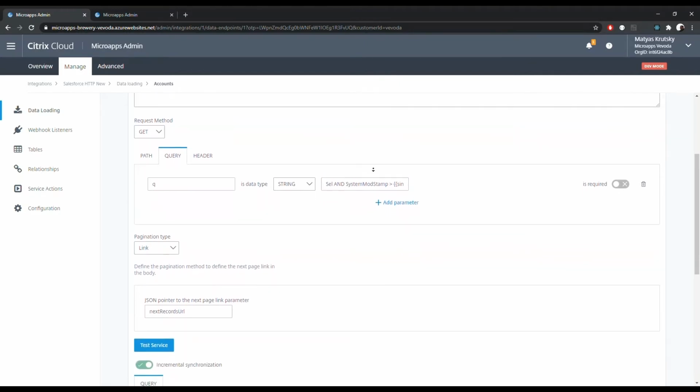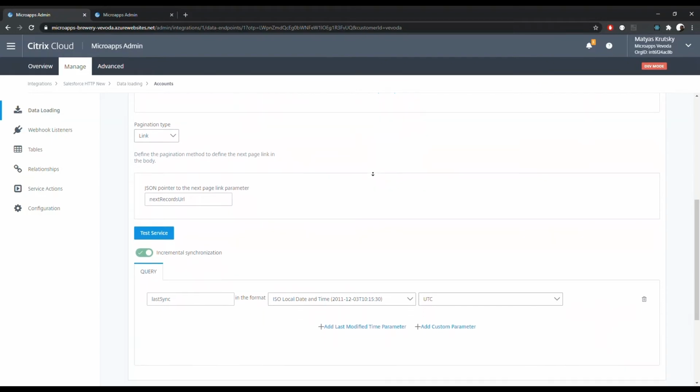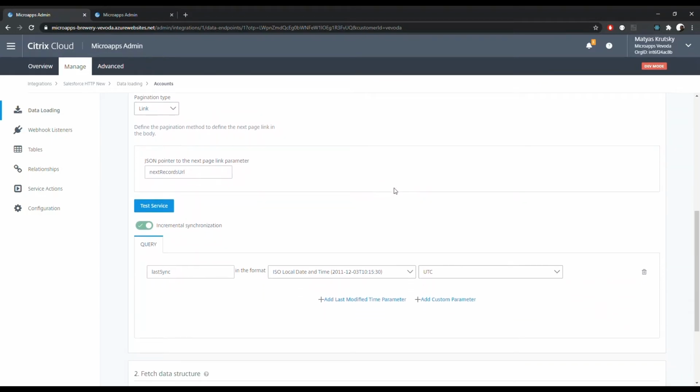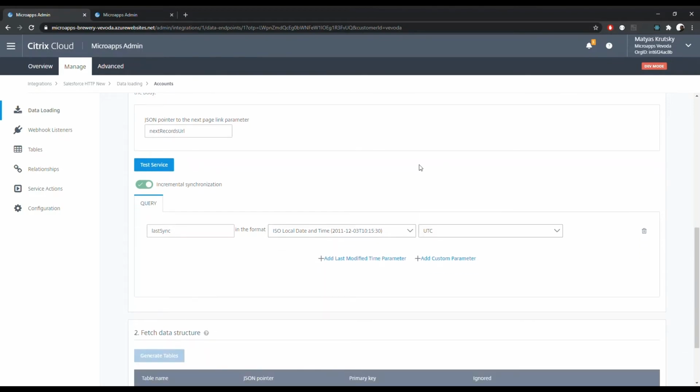Also, if I want to configure incremental synchronization, maybe I only want to download accounts that were modified since the last synchronization. And for that, I would have to modify the query that is defined in the full synchronization and supply the value from the last sync there. But right now, I'm only able to add a separate query parameter with the last synchronization time value.